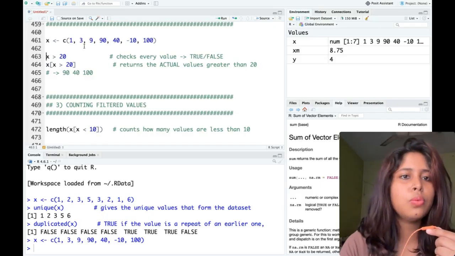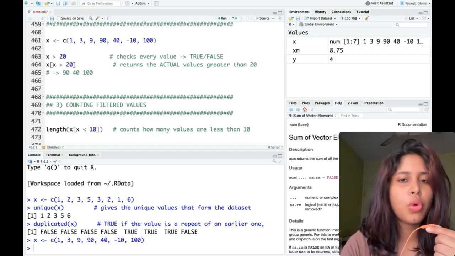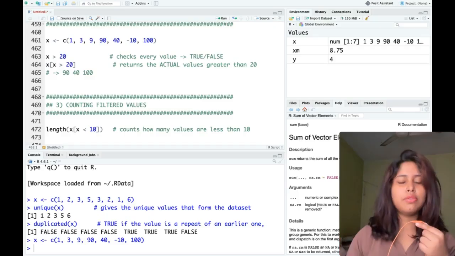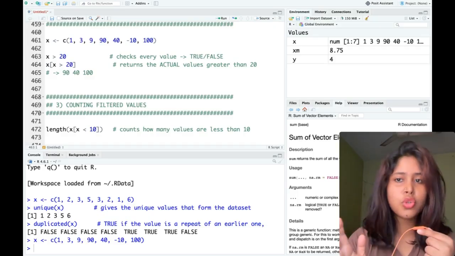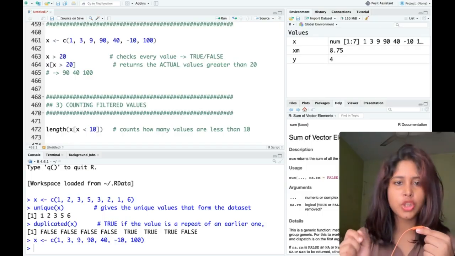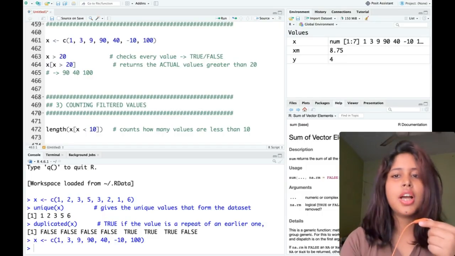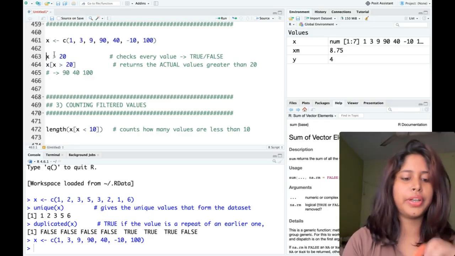Now, what is the condition? The condition is that x is greater than 20. What does it do? Writing x is greater than 20 checks every value and gives you true or false for each. But if you actually want the values themselves, not just true or false, you wrap it inside the vector in a square bracket and write the variable name before. Now let us see what happens when we do only x is greater than 20.